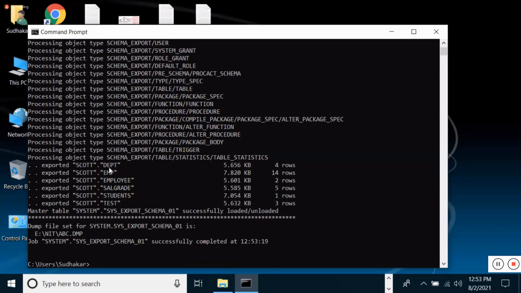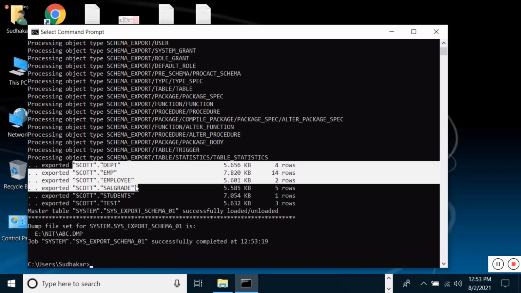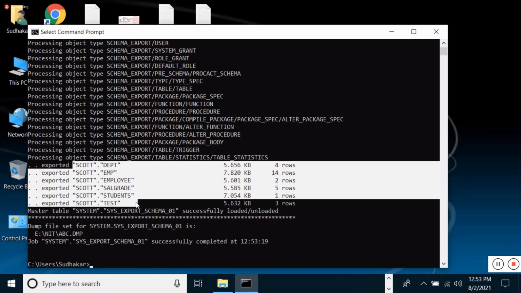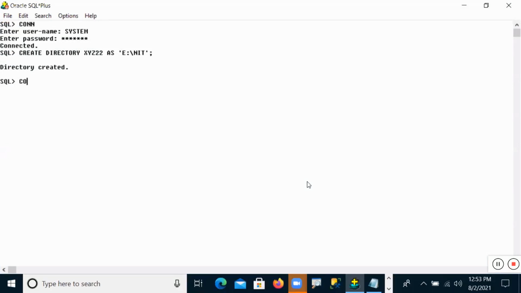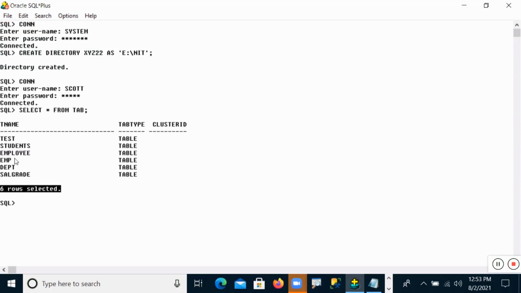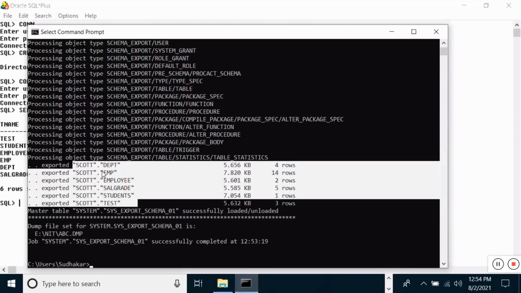Now, in this Scott database, how many tables are there? DEPT, EMP, employee, salary, student, and test. These are the tables we have, total 1, 2, 3, 4, 5, 6. Now we can check whether the same tables are there in your Scott user. Connect with your Scott user. In the Scott user, there are 6 tables: test, students, employee, EMP, DEPT, salary. All these tables I'm moving, so the same thing will show. Now all tables are exporting.